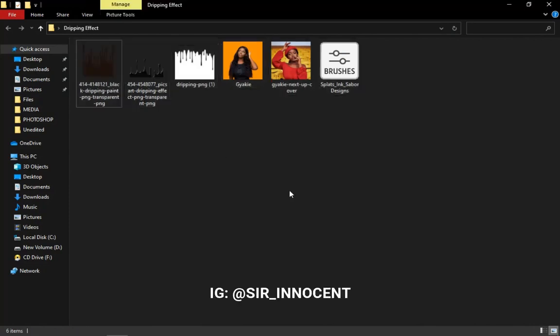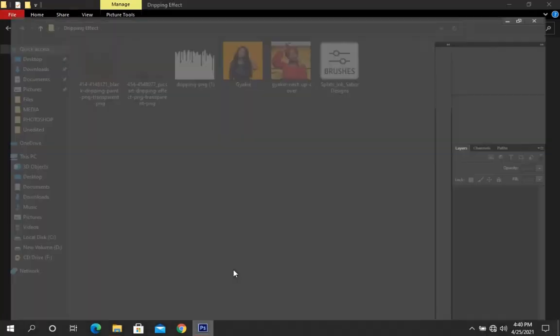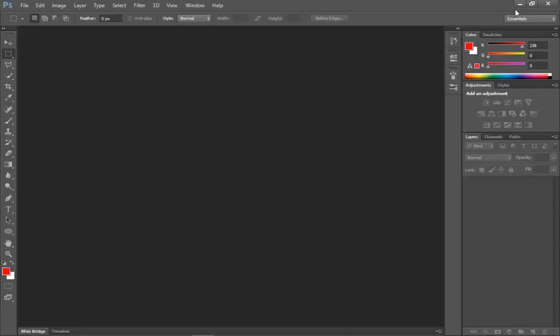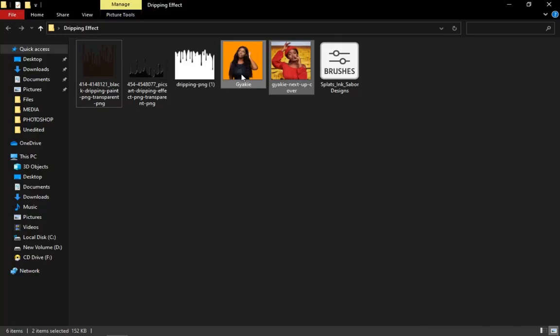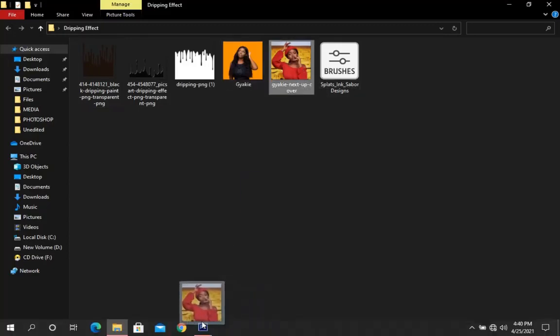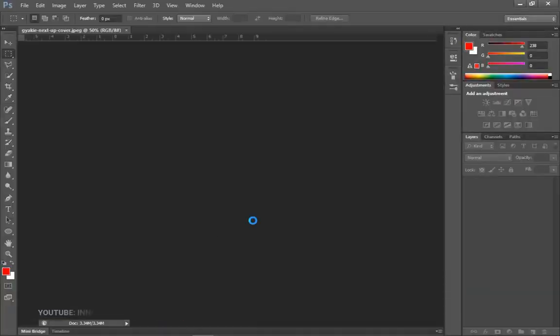Now let's get into Photoshop and let's get started. So I'll be using Photoshop CS6. Now the first thing you need is your image, and I got two pictures over here. We're going to make use of all of them. So the first thing you do is you drag it inside of Photoshop like this.